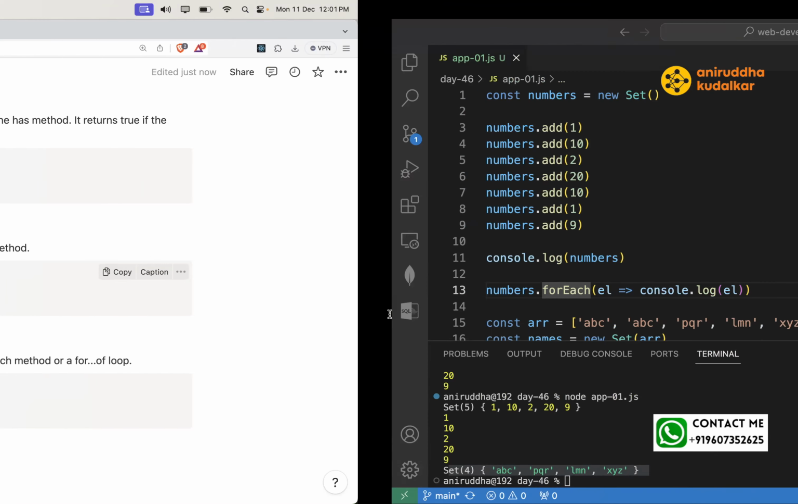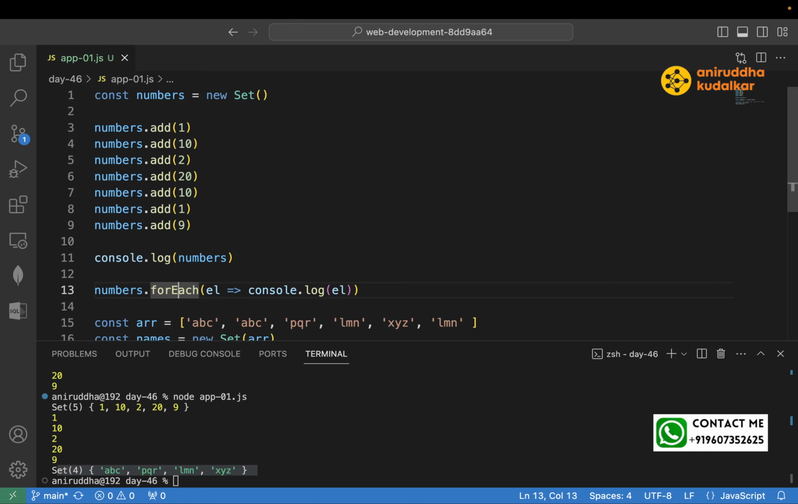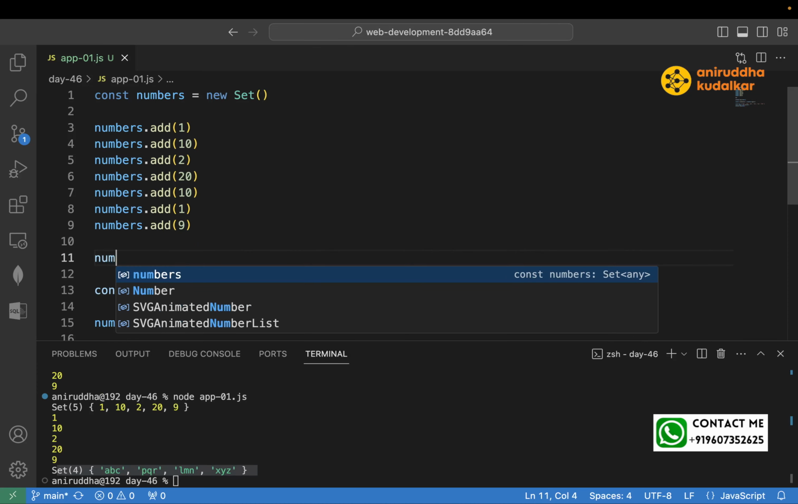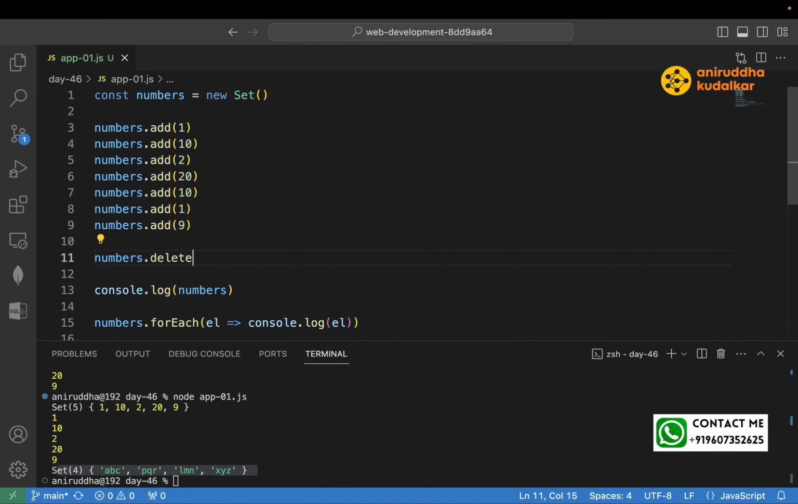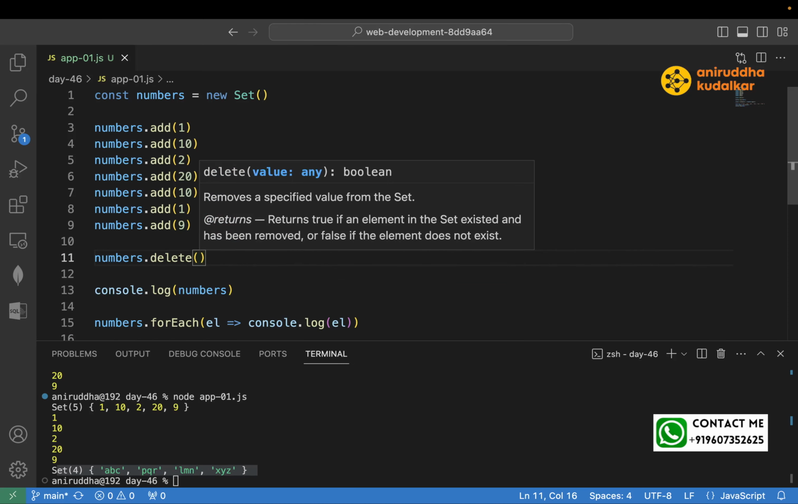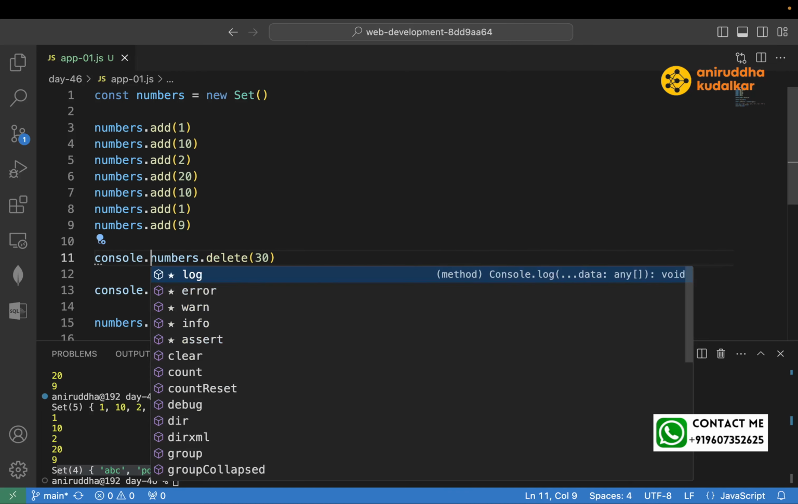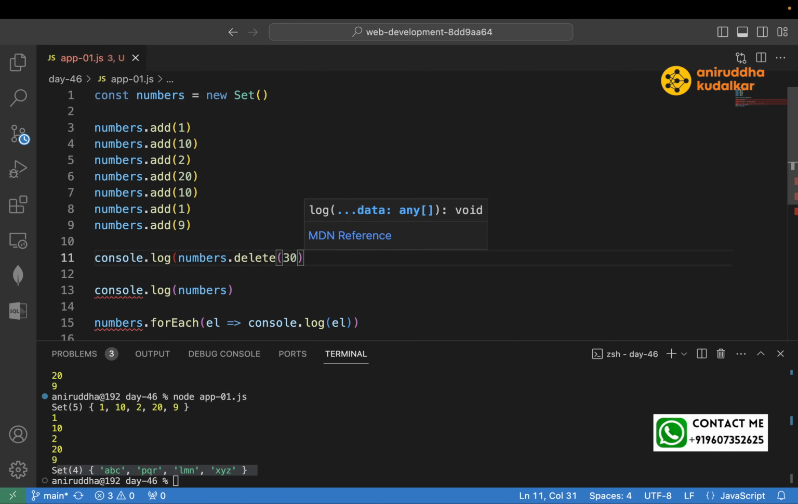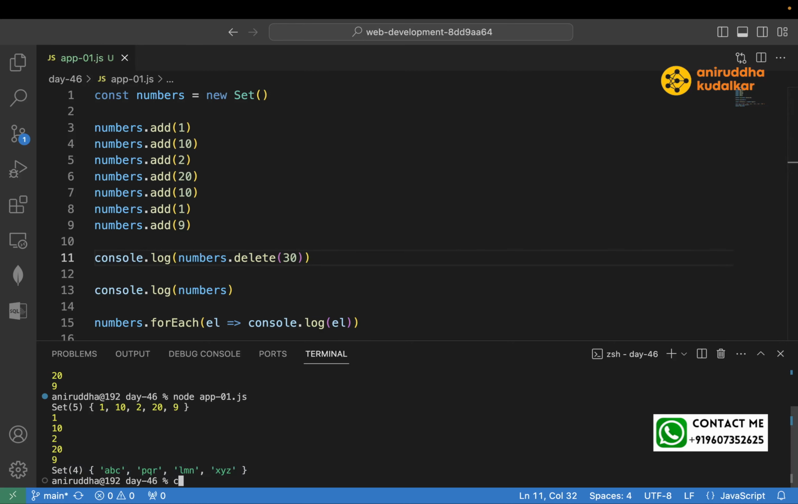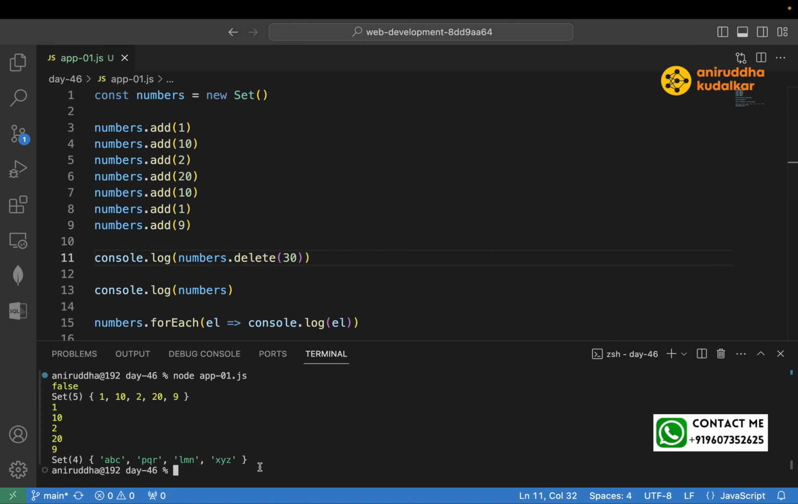We have seen forEach, and the for loop also we can see. Now if you want to delete from numbers, numbers.delete, if you try a value, say 30, which is not available, it will return false. 30 is not available, so it returns false. Can you see false over here? Because 30 is not available.